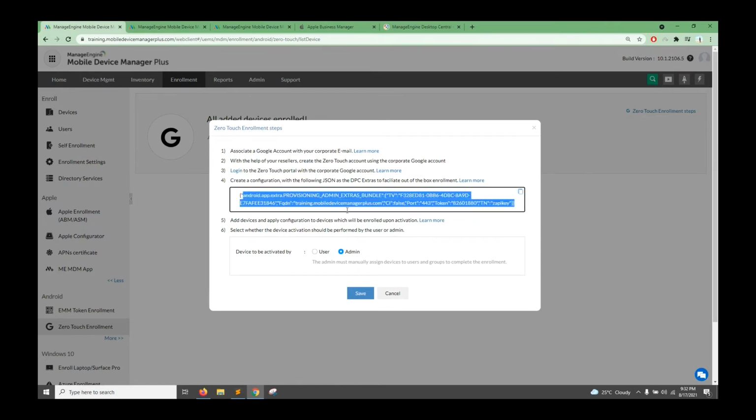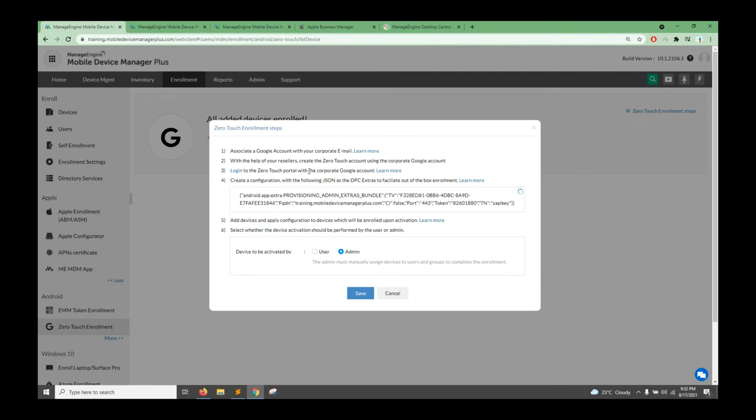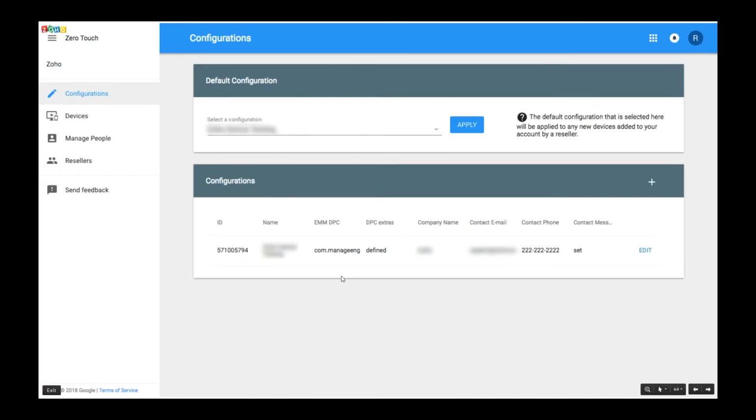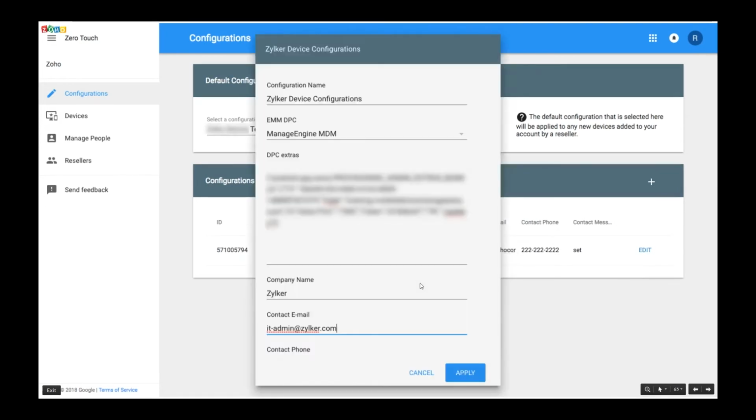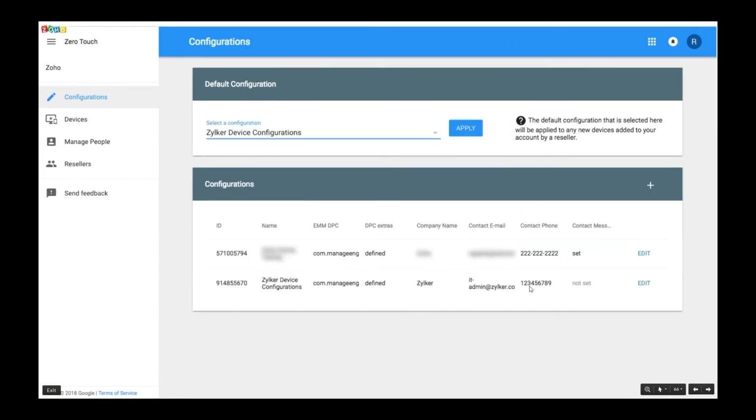The JSON data has the MDM server information for your portal, and you can update that information under the Zero Touch portal. And then same concept, using the device serial number, you'll be able to map the devices to the appropriate MDM server. That's it. You have the DPC extras where you can copy and paste the information from your MDM server under the Zero Touch configuration page. Once you've done that, you can select the required devices and assign them to the server.